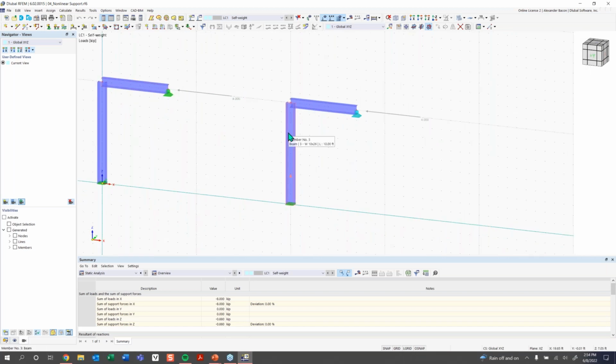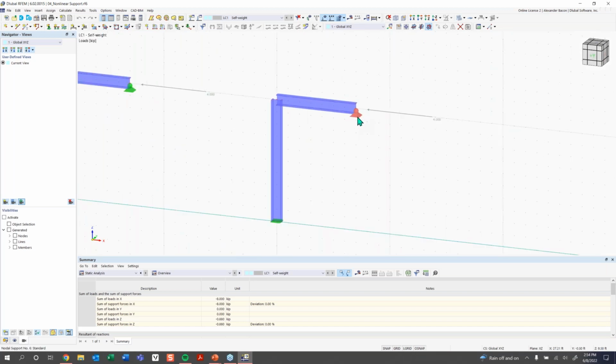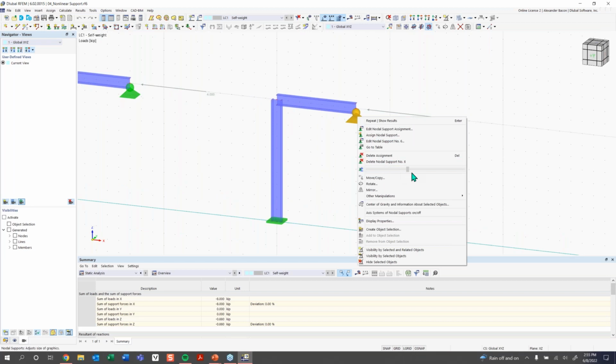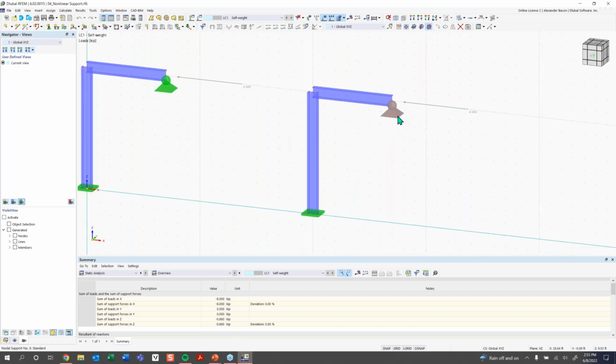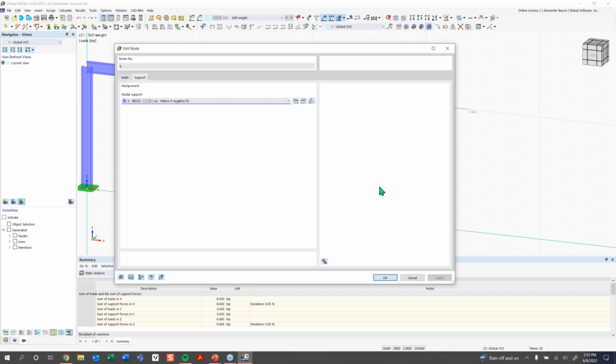And you can see that I have on the right-hand side this nodal support here in blue. And the reason why this nodal support is in blue is because it's telling me that it's a nonlinear support. So anytime you see a support that's blue and not green, that means it's a nonlinear support. Green means that it is a linear support. So let's double click on this support and see what's going on and edit it.